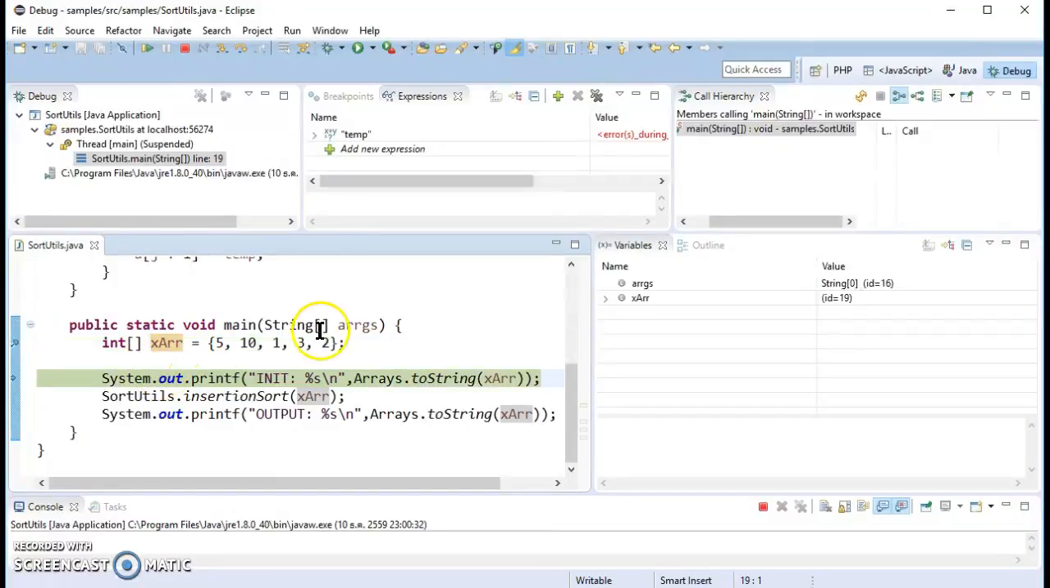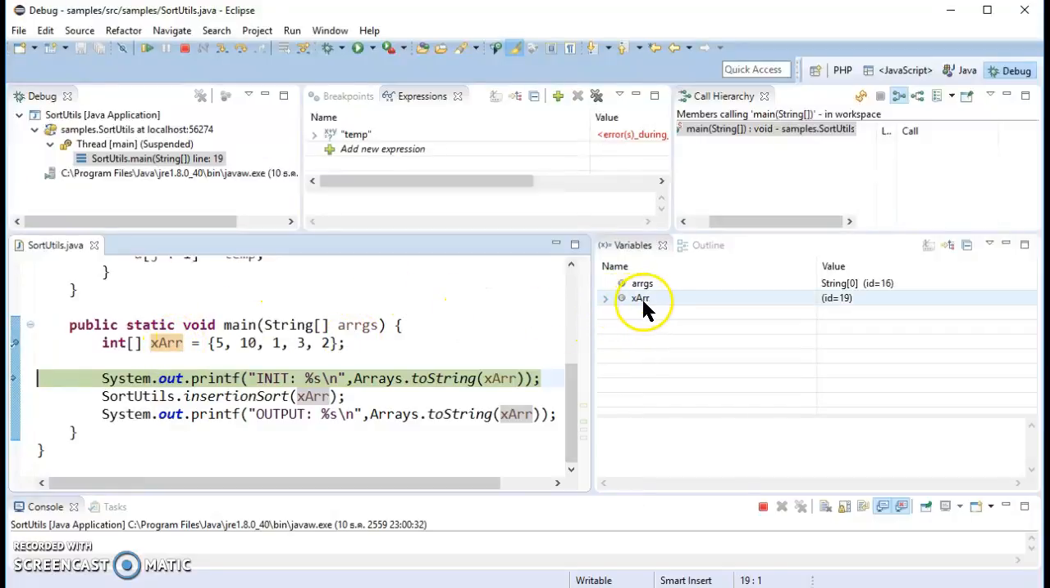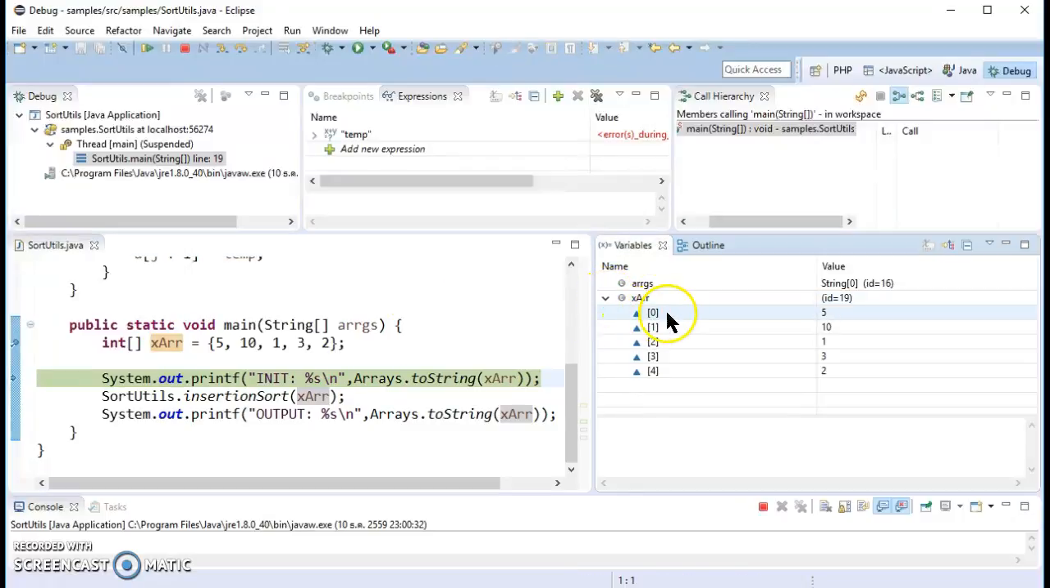So the program has already run past that line, so XR has been declared. XR is an array. If I expand this, you see that each element contains 5, 10, 1, 3, 2 in these indexes. And then press F5 again. Now the printf has already been executed.